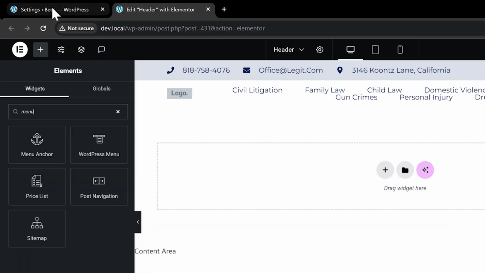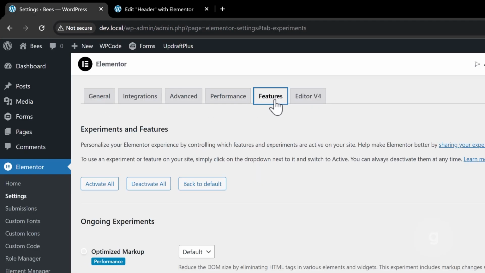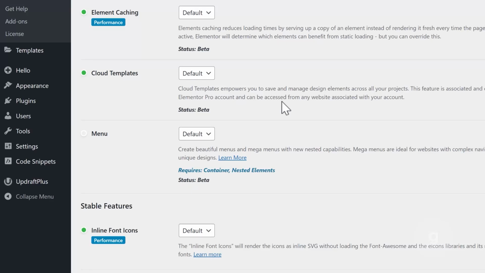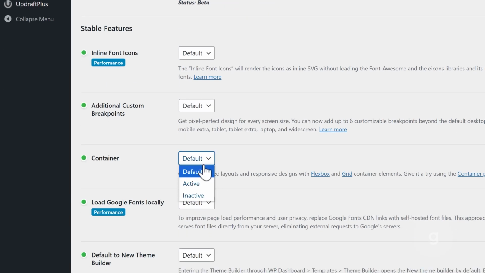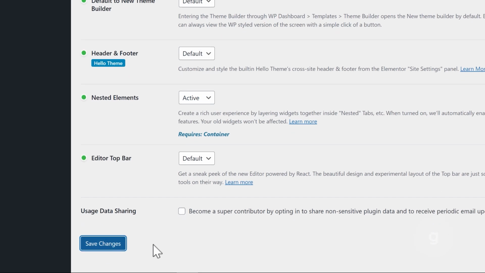To start, go to the Elementor settings. Under the Features tab, go to the Menu option. Set this to Active. Now, the menu requires both the container and nested elements features. Let's set both of them to active. These features will help us with the layout of our Mega Menu.